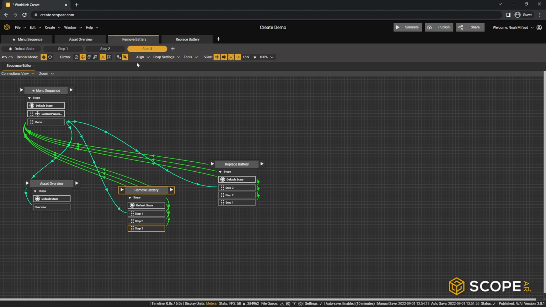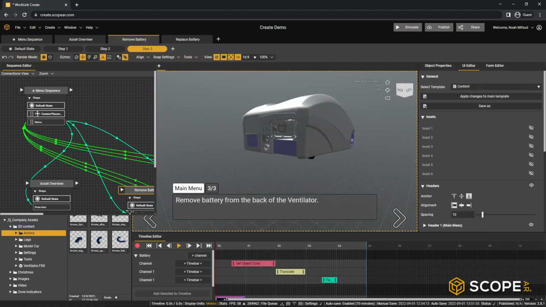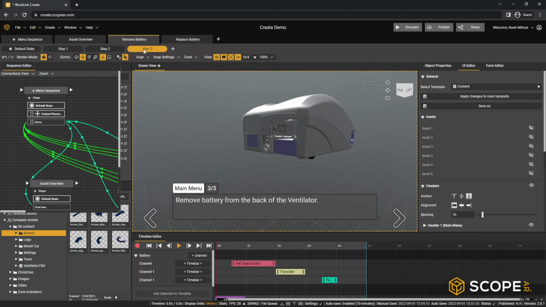Well, let's go to remove battery step 3. If I just shrink this back down. So we're on remove battery, we're on step 3. We can see there's still an arrow right here that would allow the user to go to the next step. But there aren't any more steps in the sequence. We're on step 3 of 3. So where does this arrow lead? What would happen if the user clicked on it? Well, right now, nothing. This arrow doesn't do anything.